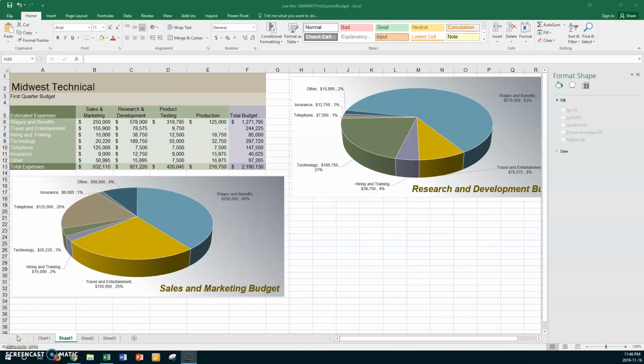This is part 2 of assignment 84, the first quarter budget. This time it has asked us to create a new chart that compares the sales and marketing and the research and development budgets. First, we are going to click in cell A5, hold down your shift key and click in C12. Note that we've taken the titles with us because we're going to need them. So A5 to C12, and we've got the two series.